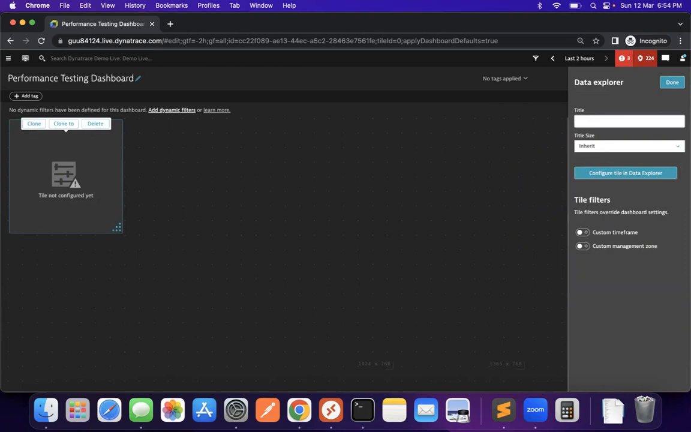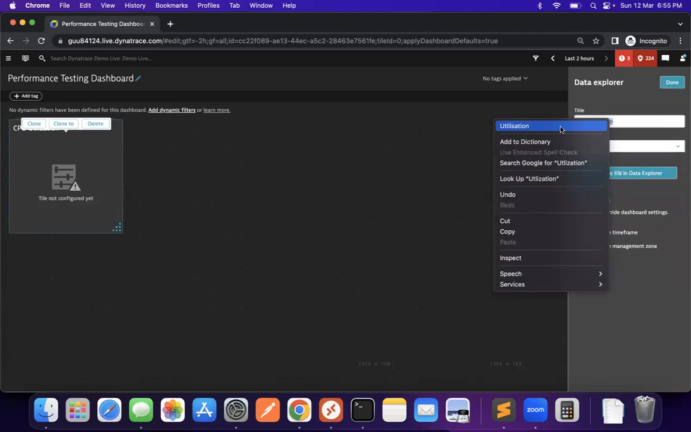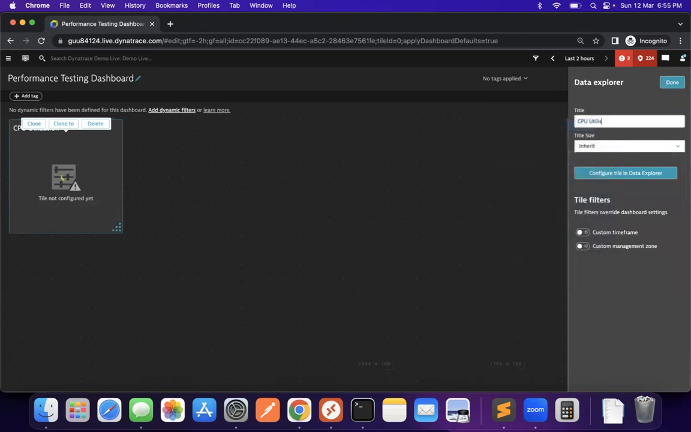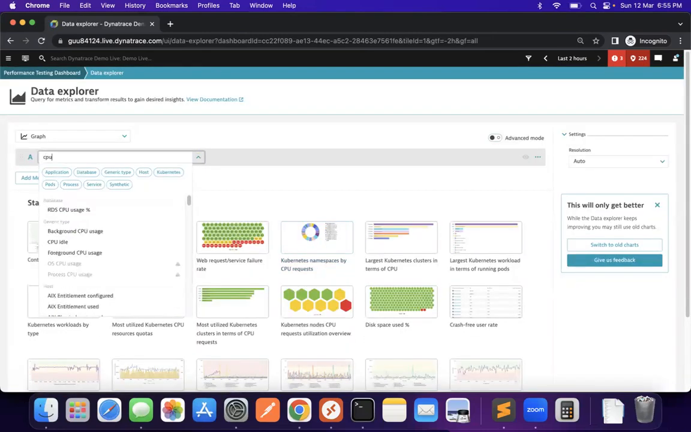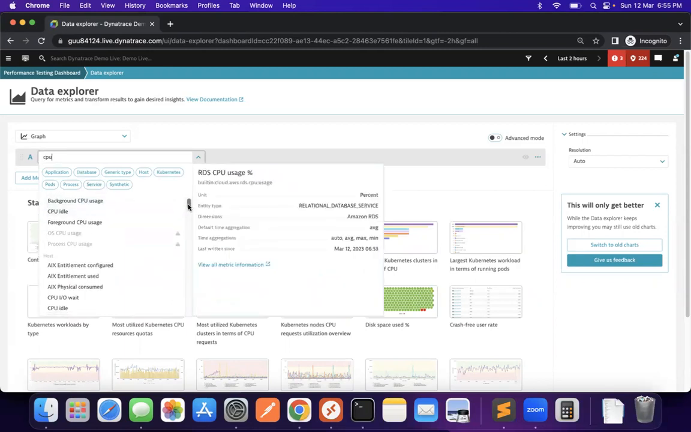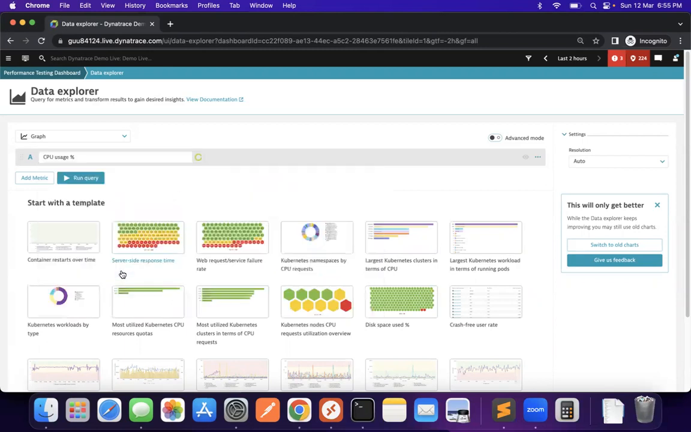We'll take CPU utilization in percentage. Now let's go, so we'll take CPU usage, and split by host. And we don't need all the hosts, right?